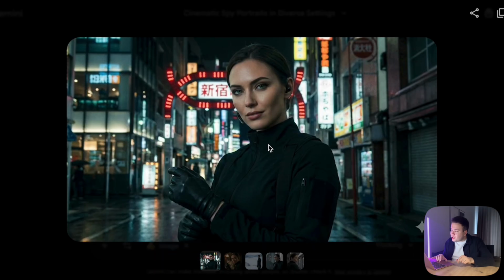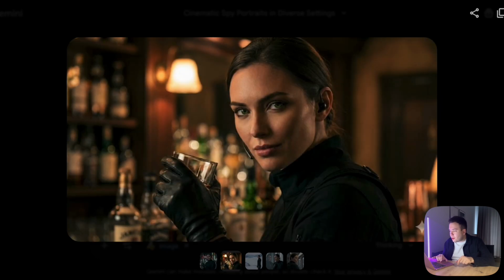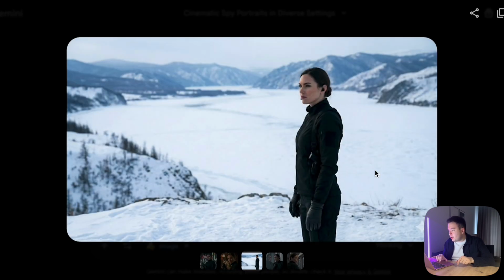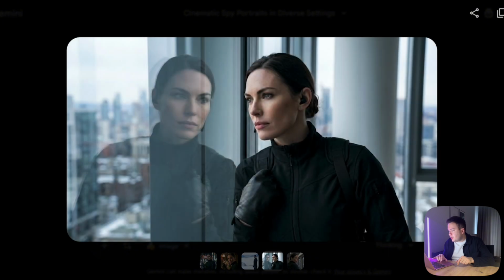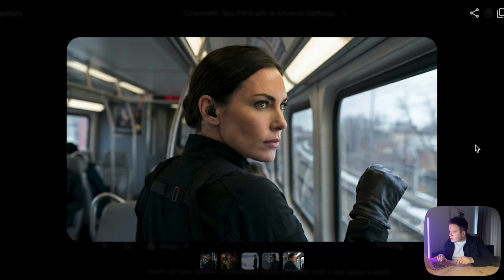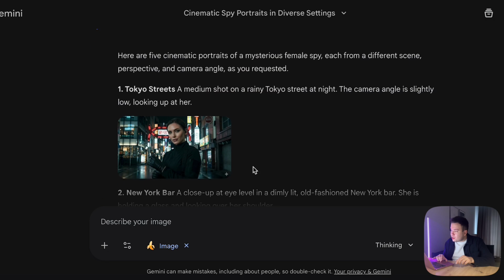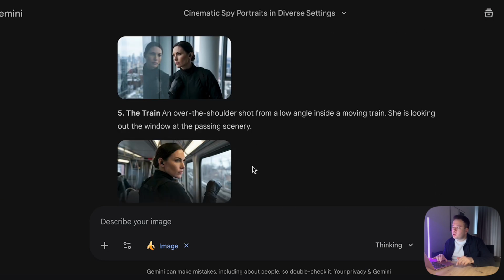And you can see guys, here is our spy girl. She is in Tokyo, a New York bar, somewhere in Siberia, in her house and on the train. And you can see she looks the same in every image, which is the most important thing for us.